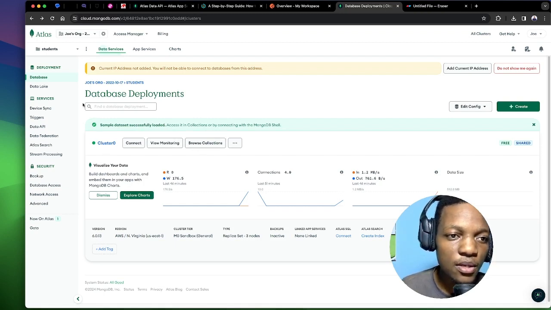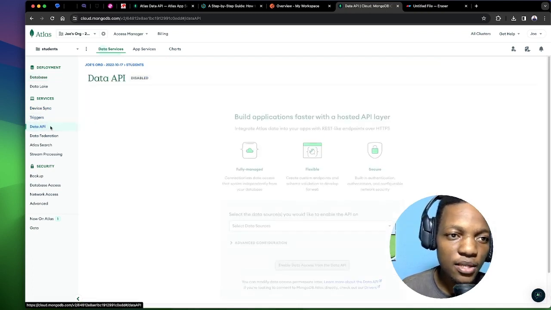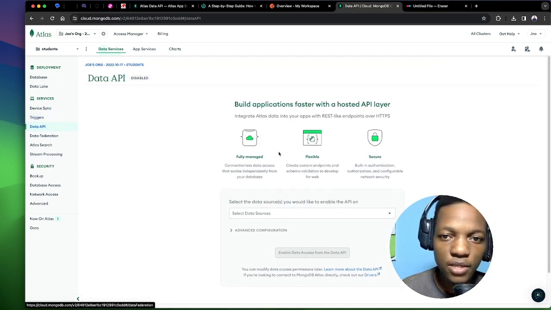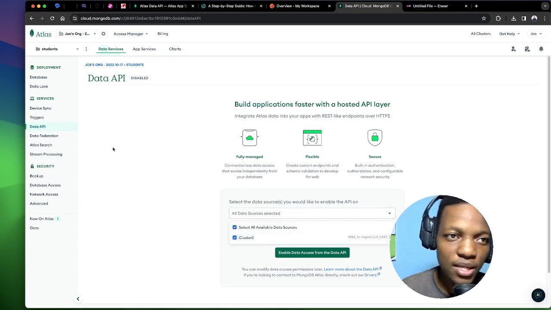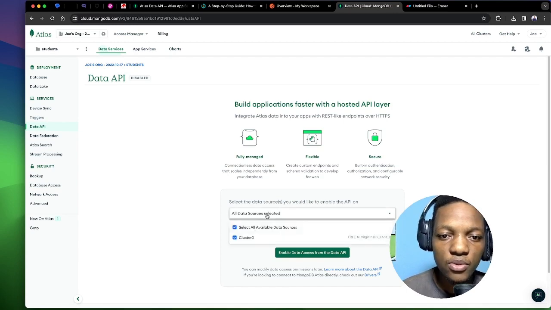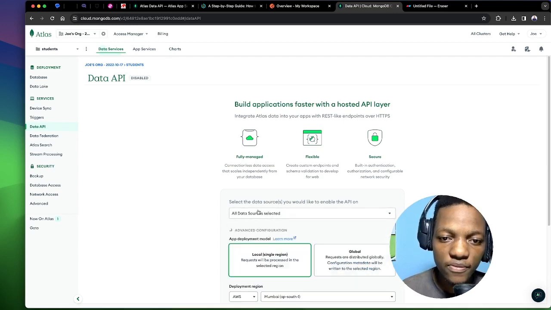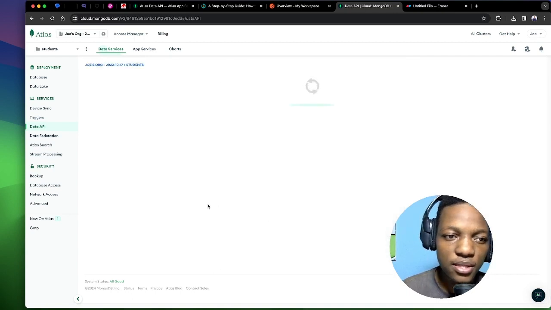Right, the next thing we are going to do is enable our data API, right here on your left panel. We're going to enable our data API for our cluster. That's our main cluster. When you initially log into MongoDB, it walks you through the process of doing that. So just go ahead and hit enable. Just wait for a moment.